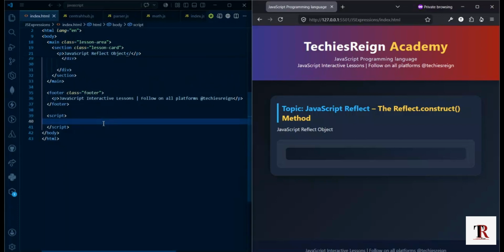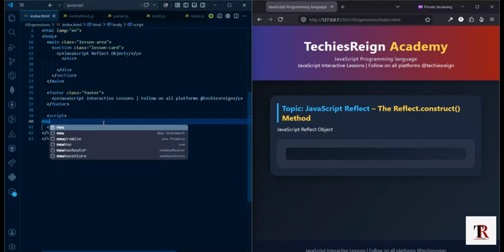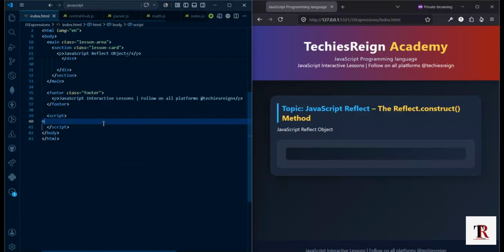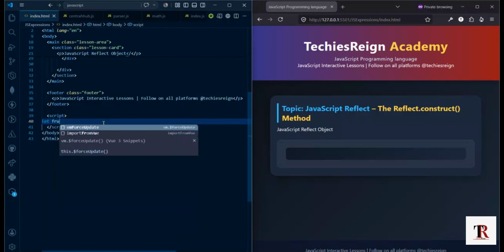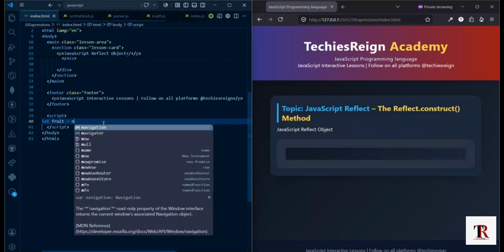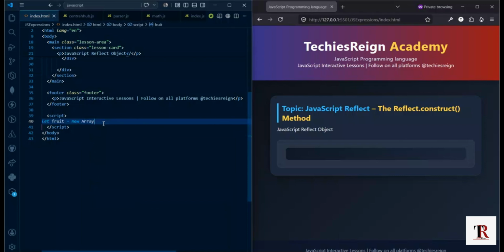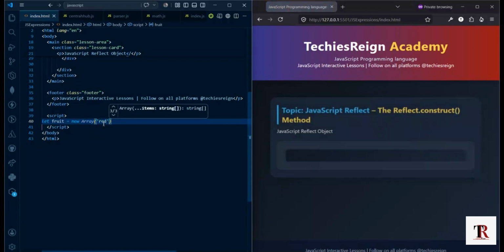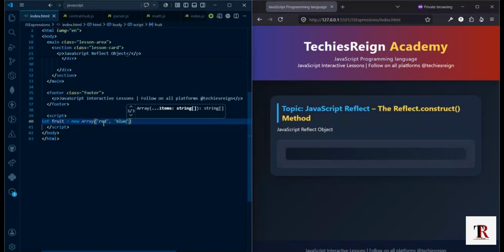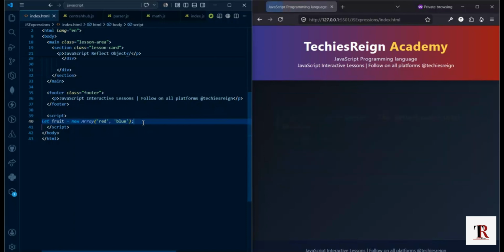Normally, when you want to create a new object instance out of a class or an array constructor, you use the new keyword. For example, if you want to make a new array, you call the new Array constructor. Let's say let foo equals new Array, and then inside this array, you can pass whatever it is that you want to display in the instance of your array.